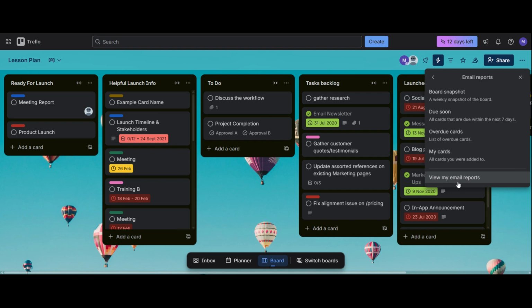After clicking on Automation, find and click on Email Reports. This section allows you to automatically send summaries of your board activity directly to your inbox or to your team members. It's perfect for getting daily or weekly updates without having to log in and manually review everything.